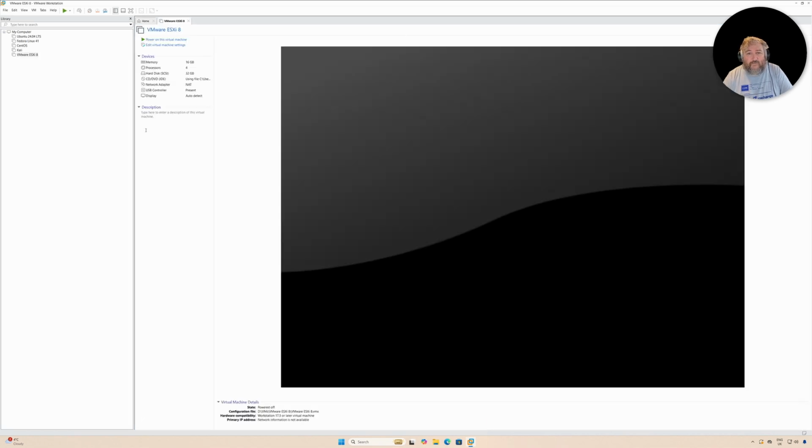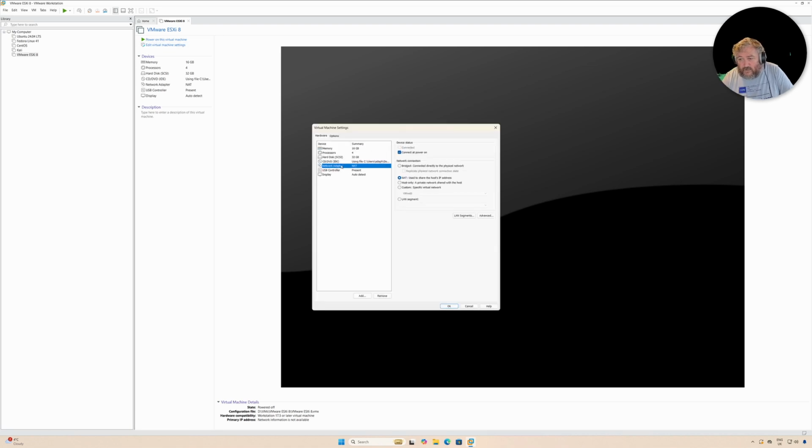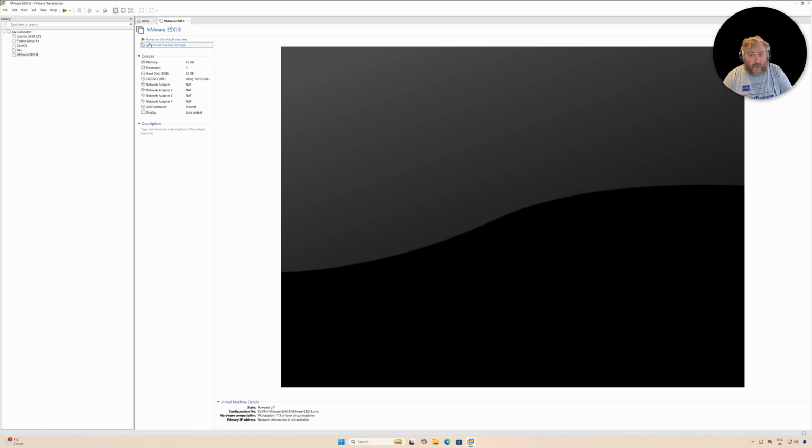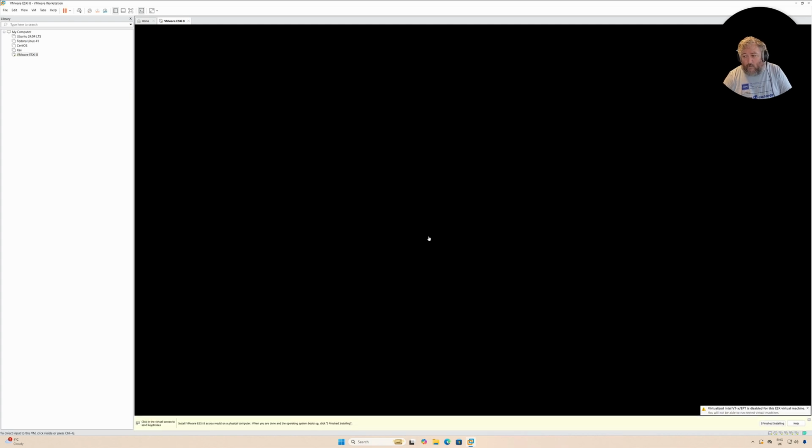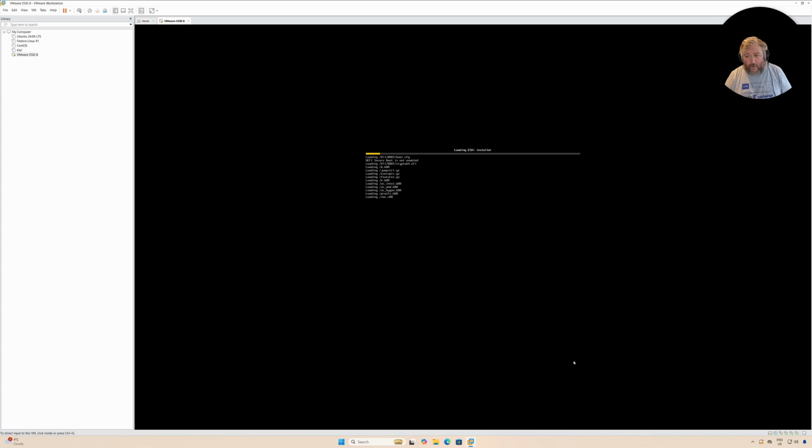And I'm just going to check carefully. I'm also going to add a few more network interfaces. So I'm going to add network adapter, finish, add network adapter, finish, add network adapter, finish. So I've added four virtual network adapters as well. I'm just checking: memory 16 gig, processors 4, hard disk 32. That looks okay. And I'm going to click OK and power on. I'm going to ignore that security warning there, and hopefully we will see the standard installer. Don't worry about that.